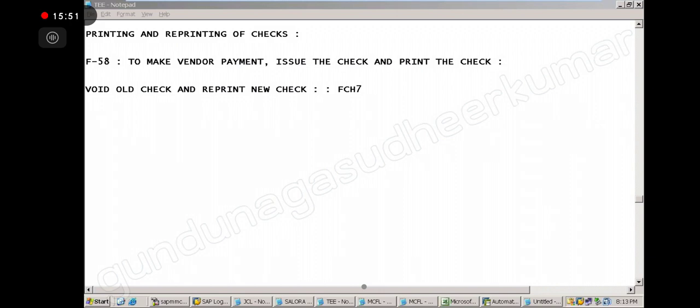Now next thing I have to discuss is, if I want to reprint the same check again. Suppose the spool is gone, by mistake the spool got deleted, and I was not able to print the check. Now I want to reprint the same check again. To reprint the same check again, that is a T code, that is FBZ5. FBZ5. To reprint the same check again, it is FBZ5.